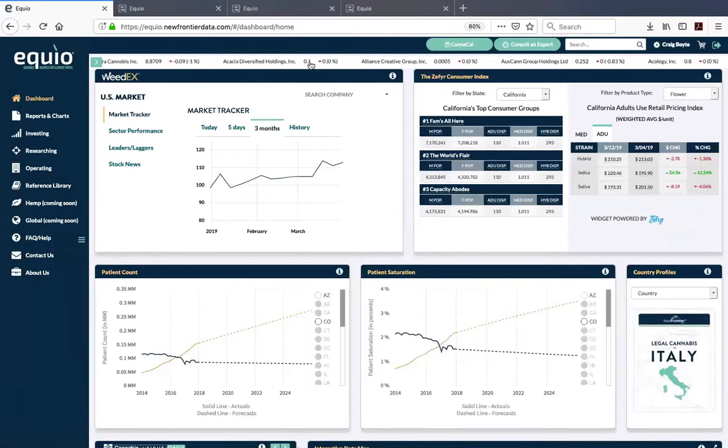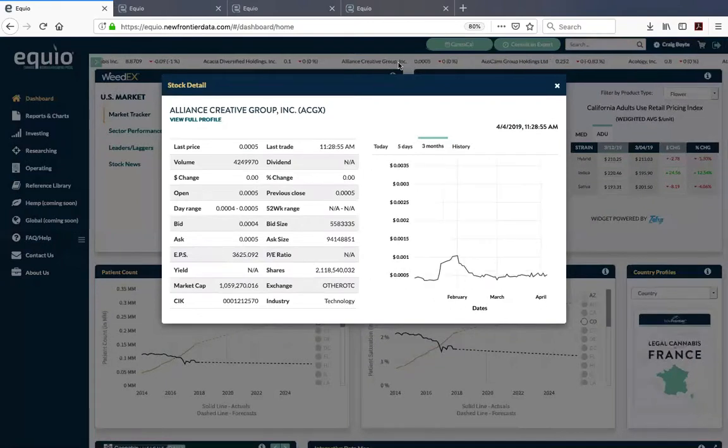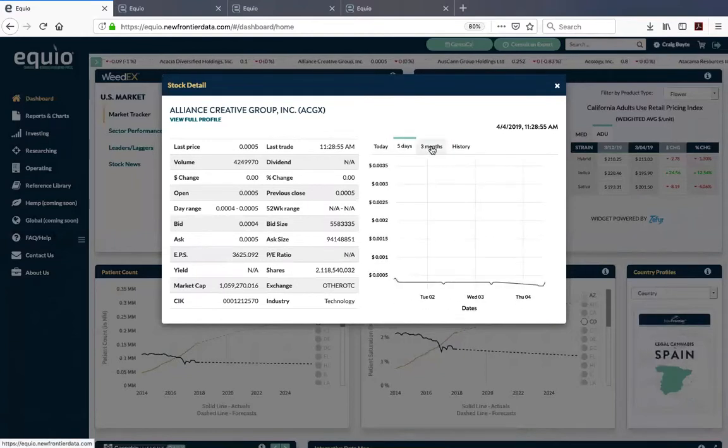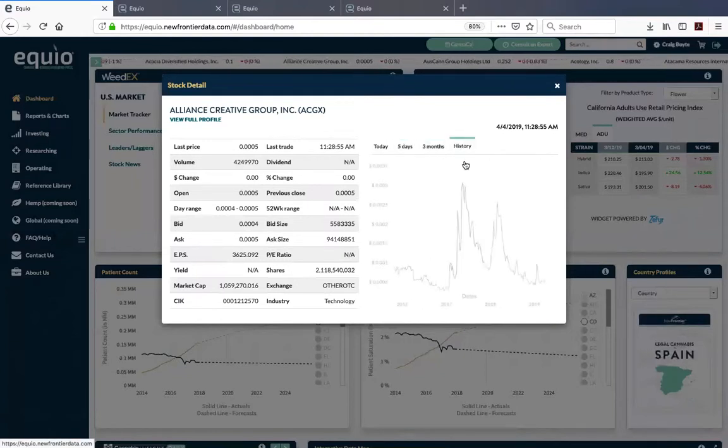You can see a continual running index of publicly traded cannabis companies. You can click on any of those companies. It will give you what's happening today, what's happened in the last 5 days, 3 months, or entire history of that company.